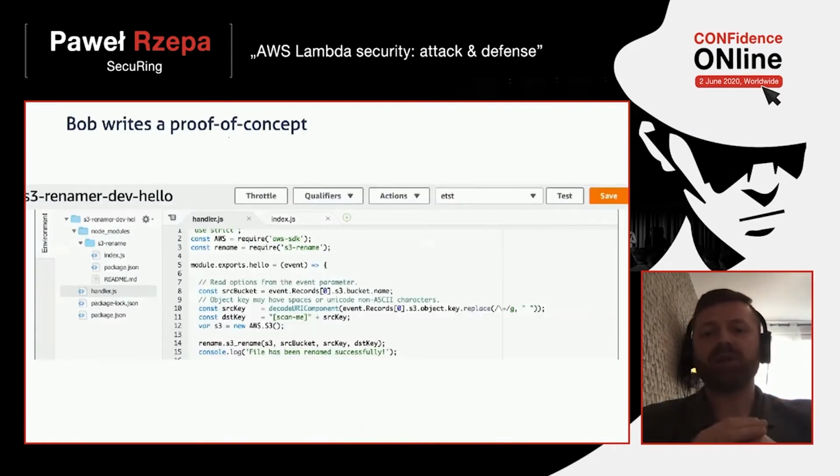So Bob writes the following code. As you can see, I will show you, he extracts from the event.json file the bucket name and the uploaded file name, and then adds the prefix scanme to the name, and then all the magic is done by the s3-rename package.